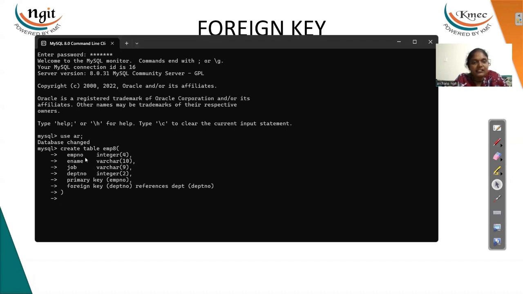And let me have a primary key constraint upon employee number. And then I wanted to apply a foreign key constraint upon department number, which is going to be referencing the department table's department number. Right? Now this table is created. Let us create table department 8.